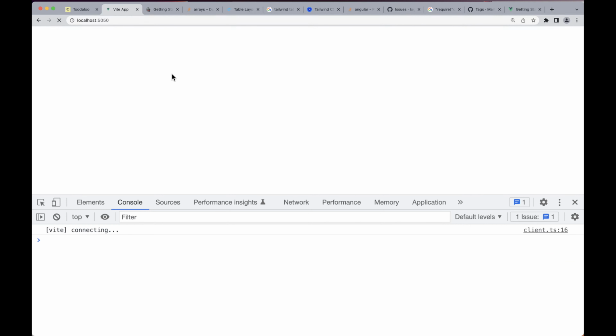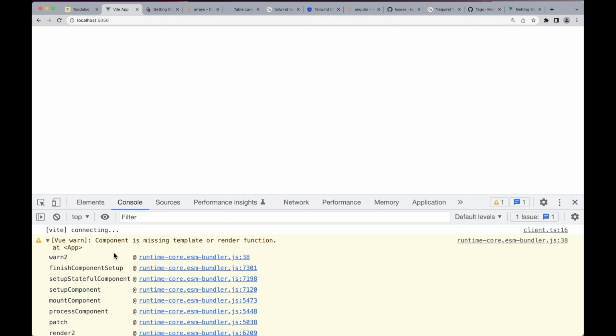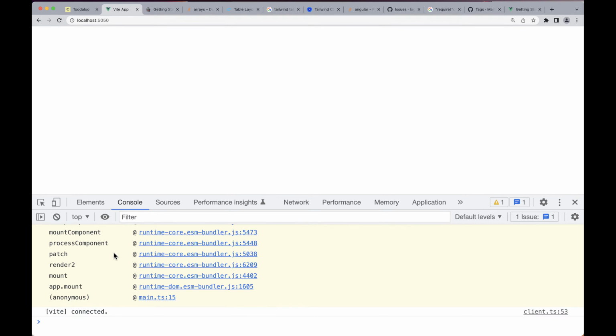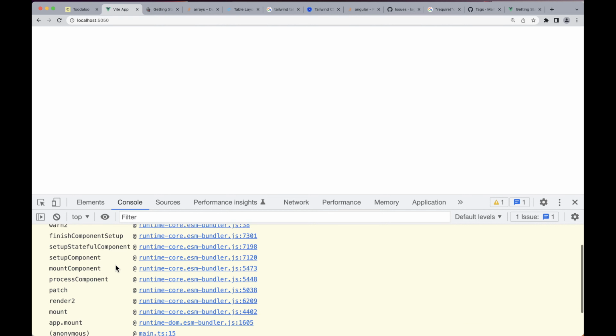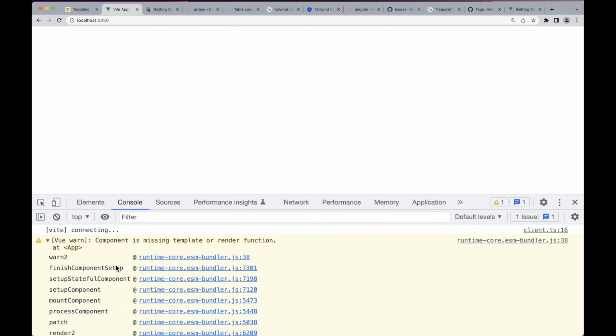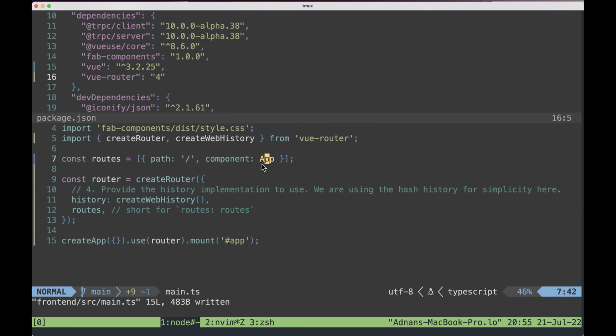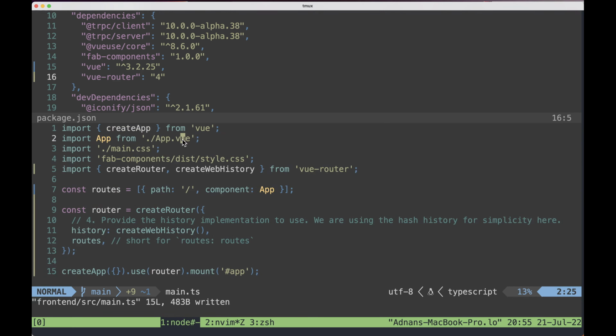Okay, and now if I go here, component is missing template or render function at app. Is that because it's looking for at app? I don't know which app is it. Is it this app or is it like this app here? And it's just a component, so this should be fine.